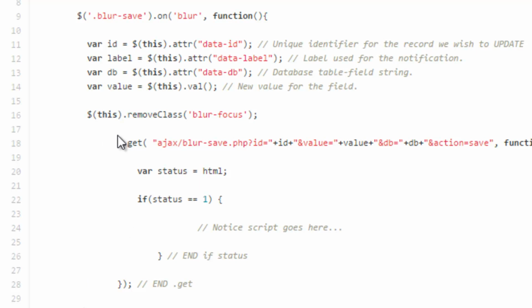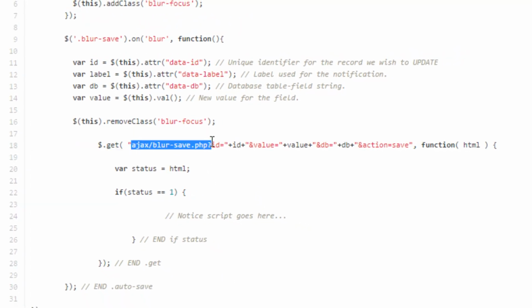The next line, this is the most important part. This is the AJAX end of it. We run the get method, which is going to look for a file we have in our AJAX folder called blur-save.php. And we're going to send all those values through the URL, which will then trigger that PHP.